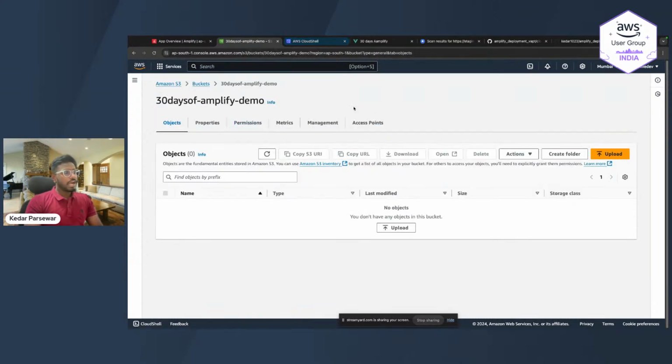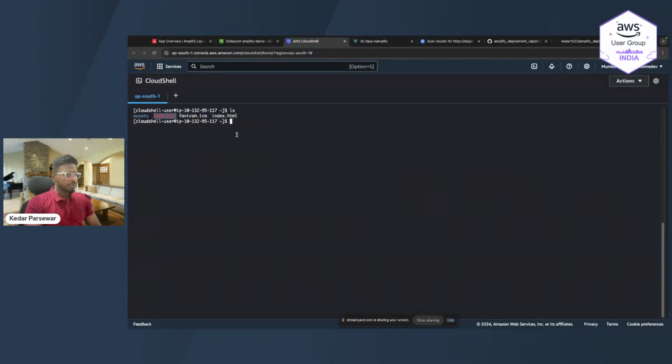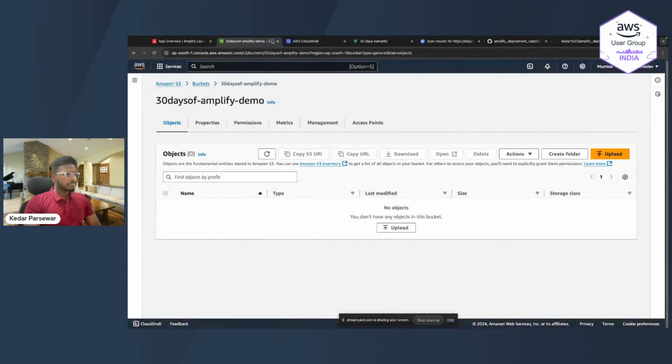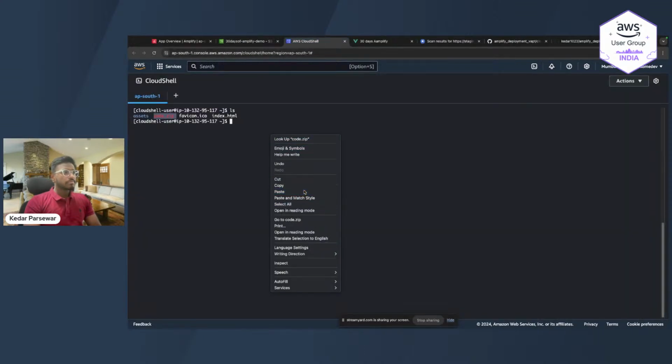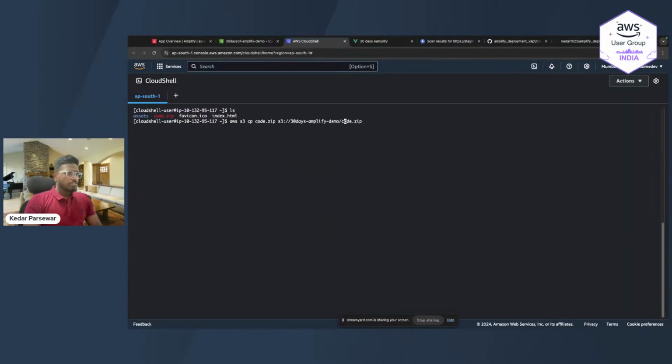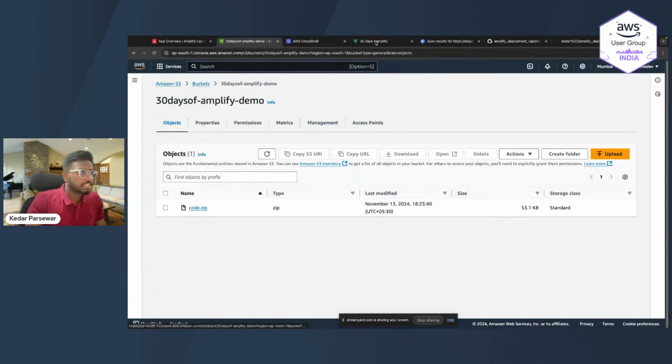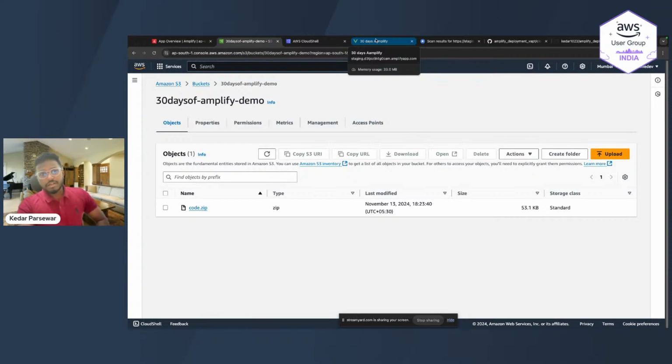Now I will upload the zip file. You can do it manually, or else if you have this zip code, you can use the command to upload into this S3 bucket by using the AWS S3 copy of code.zip. I want to get it from 30 days of Amplify demo to this zip. Now my S3 bucket has this code.zip, which is nothing but a production build.